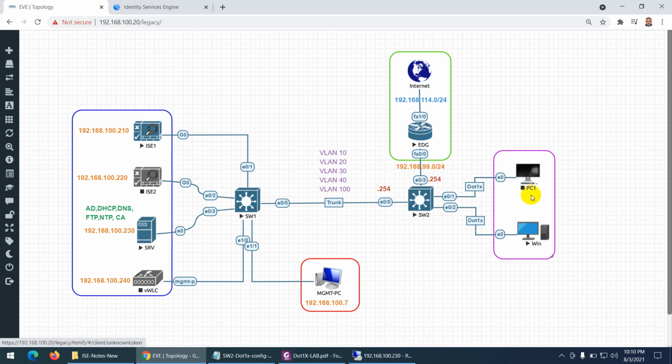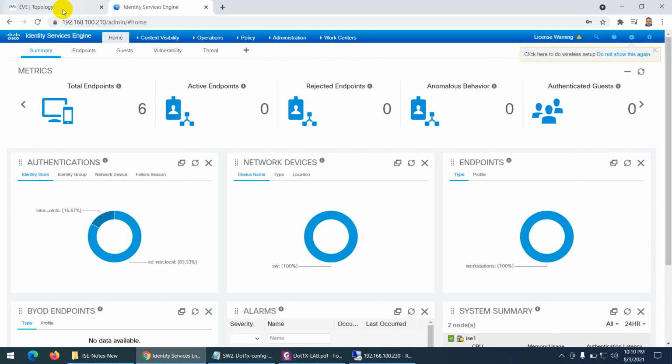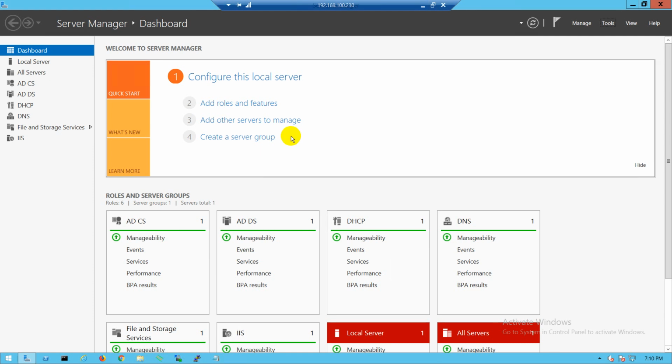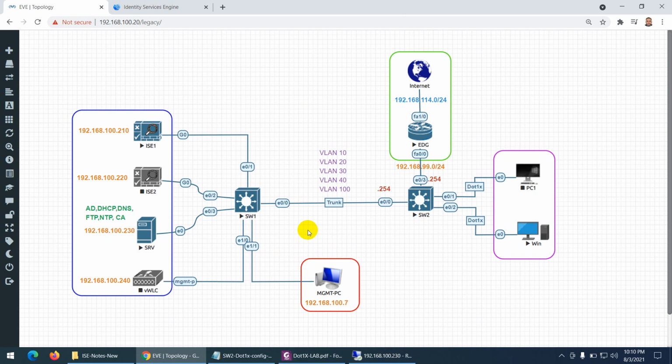So how can we do Dot1x on a domain PC? How can we configure Dot1x on a non-domain PC? PC1 is connected to interface 1 and PC2 is connected to interface 2. These are our two targeted interfaces. And this is my management PC from where I will access this ISE 210. I already accessed ISE 210, and this is our domain server, because we will need it to push a policy to this PC. I already connected through remote desktop to 192.168.100.230.